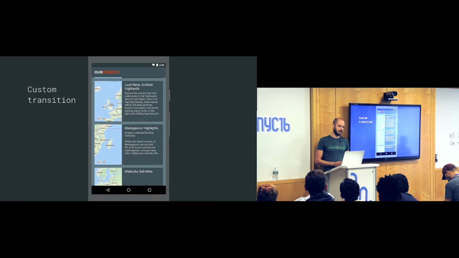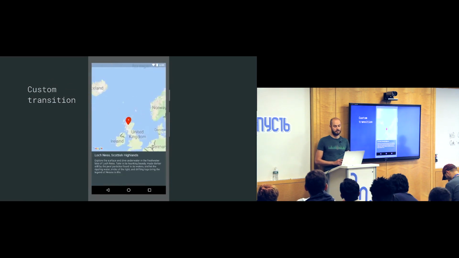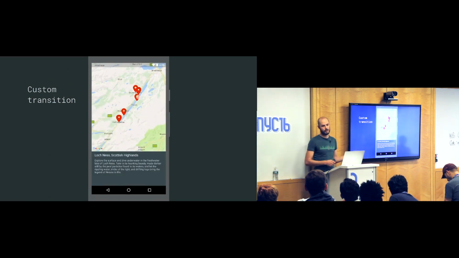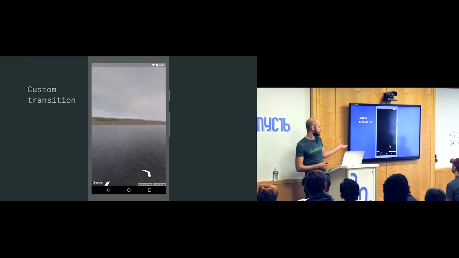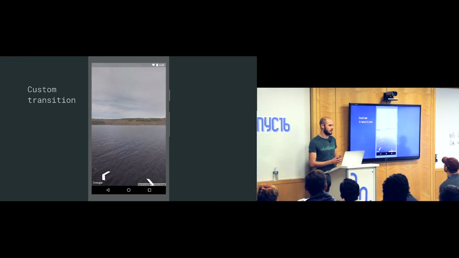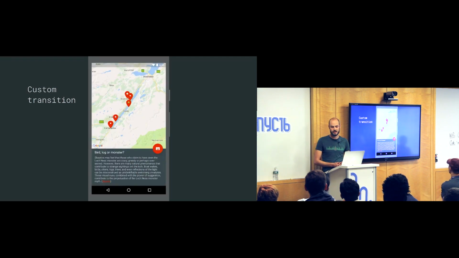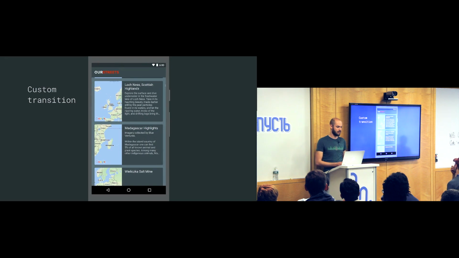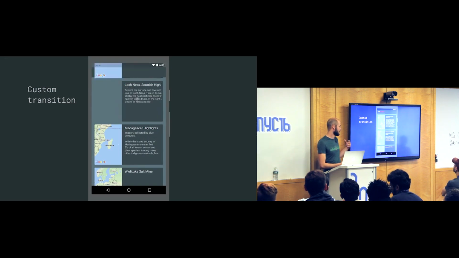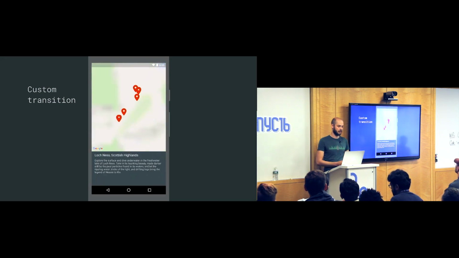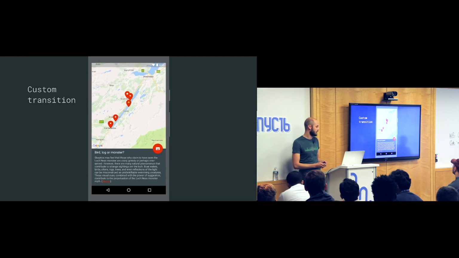This is not only limited to just using one activity, but you can do this within fragments as well. This is a sample that we did called Our Streets, which is on GitHub, focused on fragment transitions. And as you can see, those work on several fragments that are being changed over time when the user clicks from one state to the other.